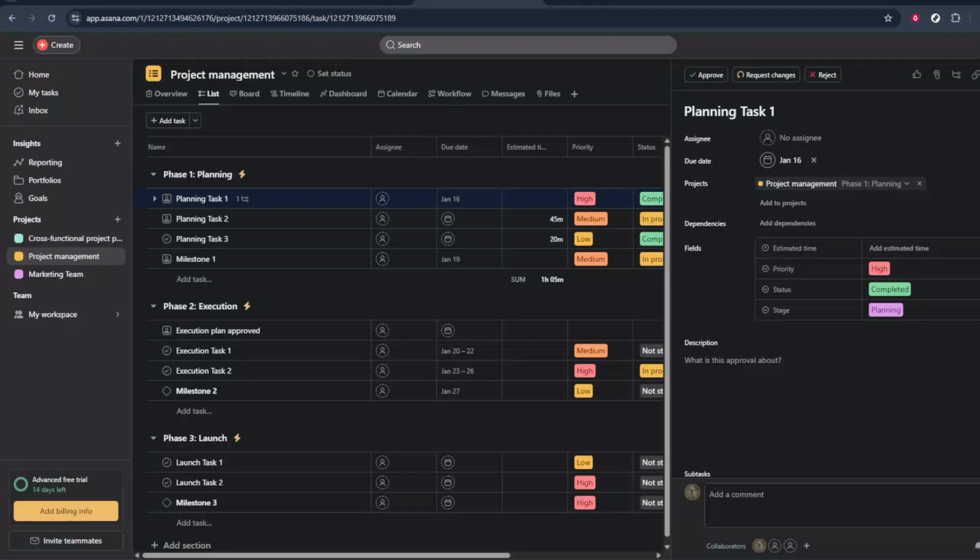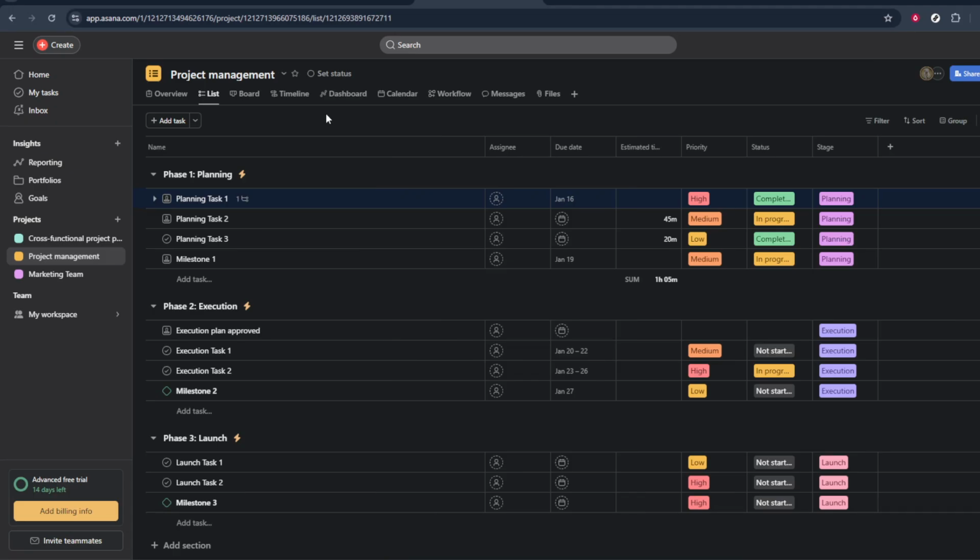In today's video, I'm going to teach you how to approve tasks in Asana. Approvals are a really helpful way to keep your work organized and make sure everyone knows when something is officially good to go. In this walkthrough, I'll show you exactly where to click and what to look out for so you can confidently approve tasks in Asana without any confusion.